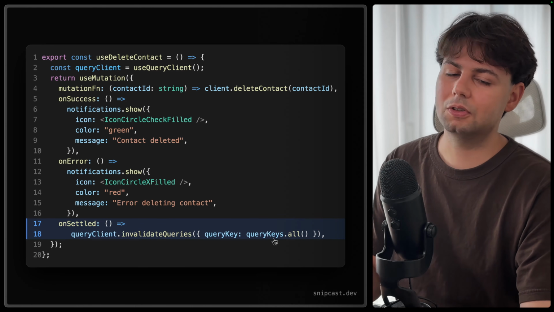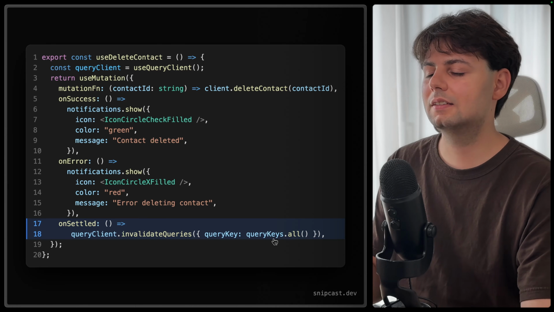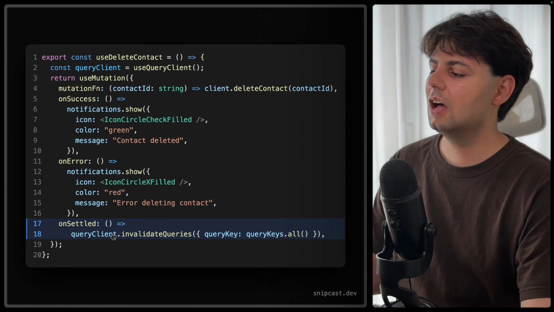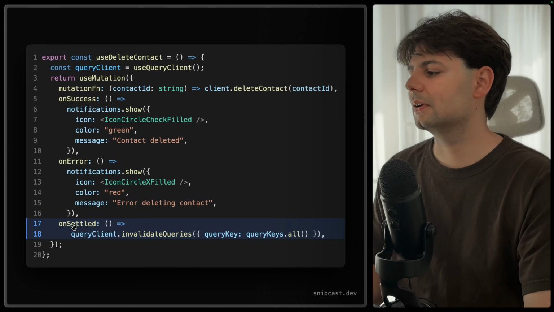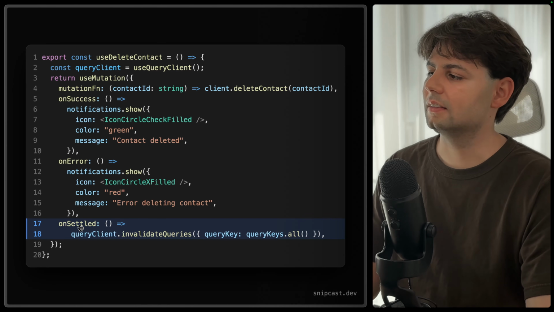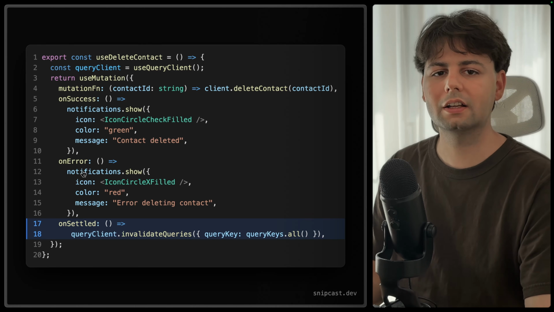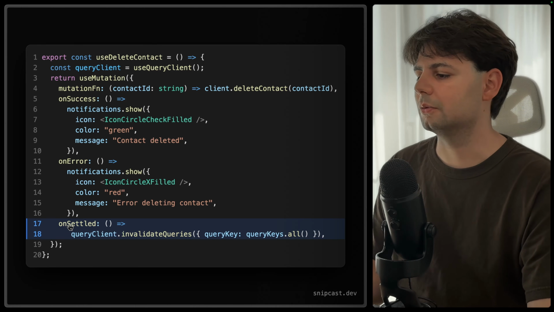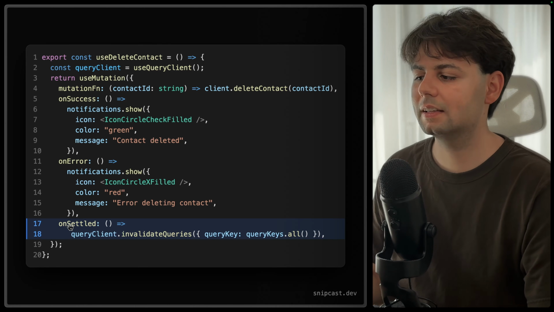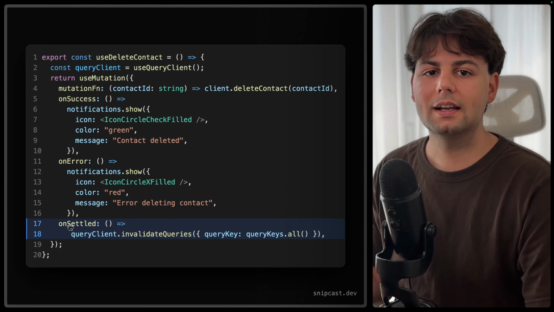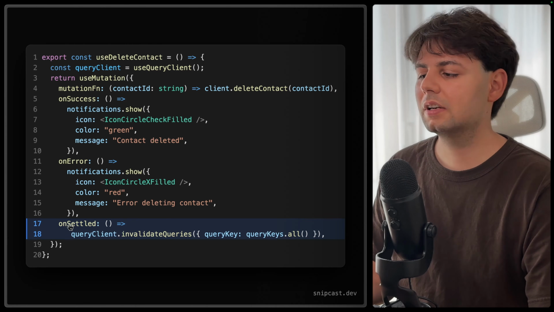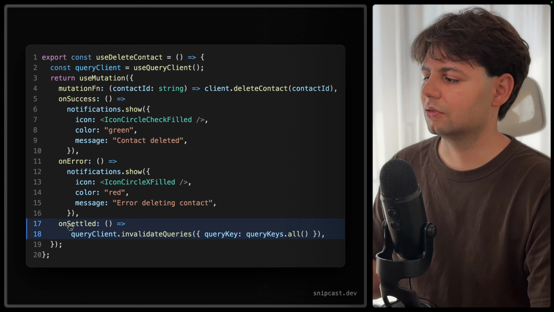So here we're again using this query keys factory that we created before. And by the way, onSettled is going to be called when the mutation is done, and it doesn't matter if it has been successful or if there was an error, it's going to be called anyway. And just like that, we have invalidated all the queries, which means that the next time that we're using any query, it's going to be refetched from the backend.